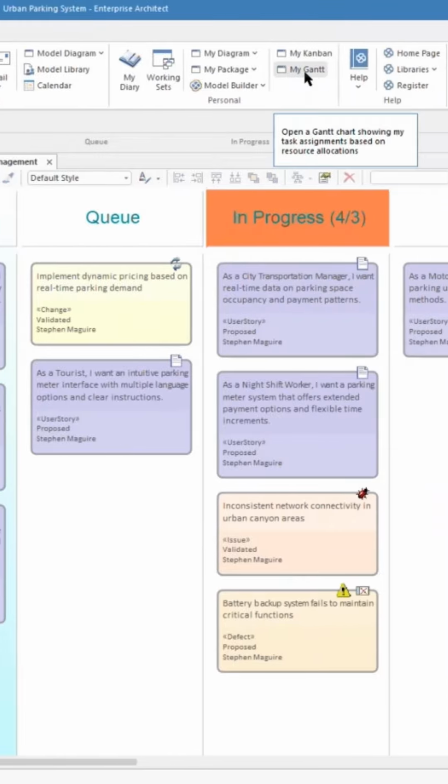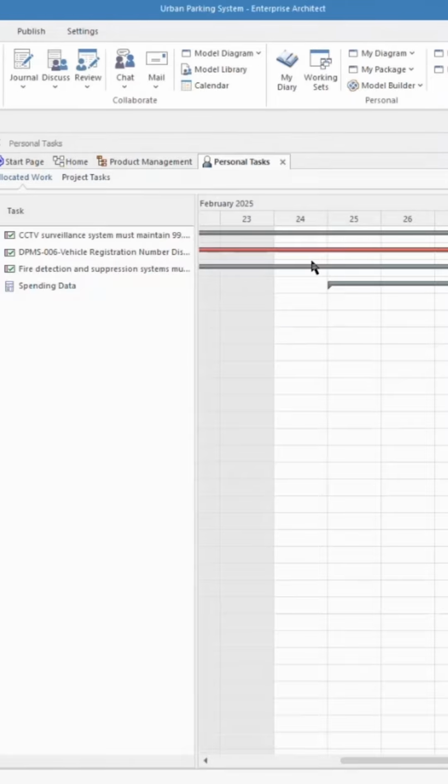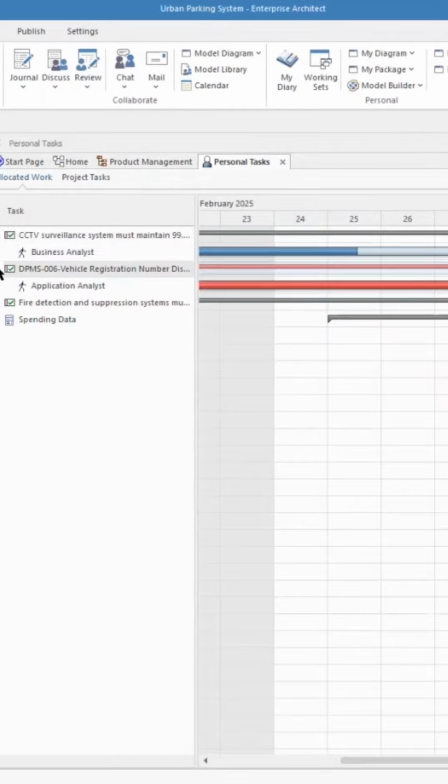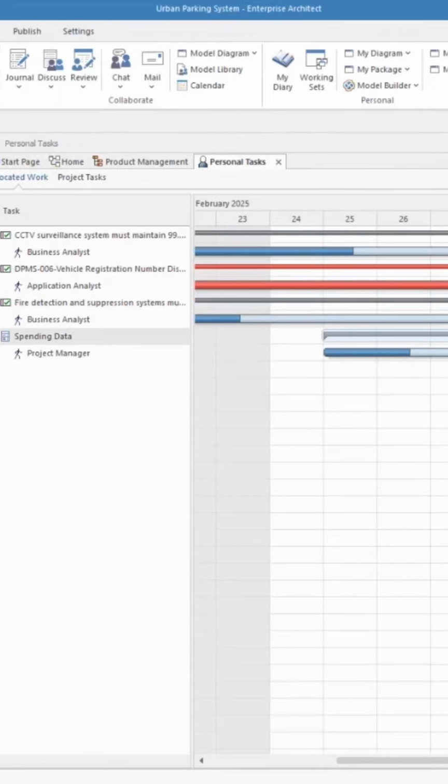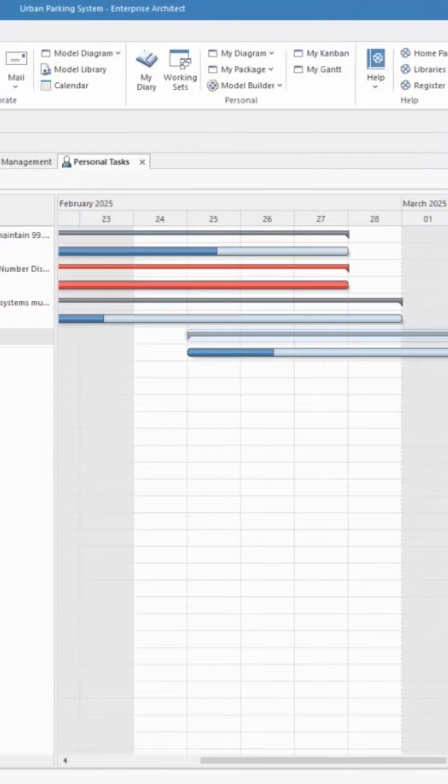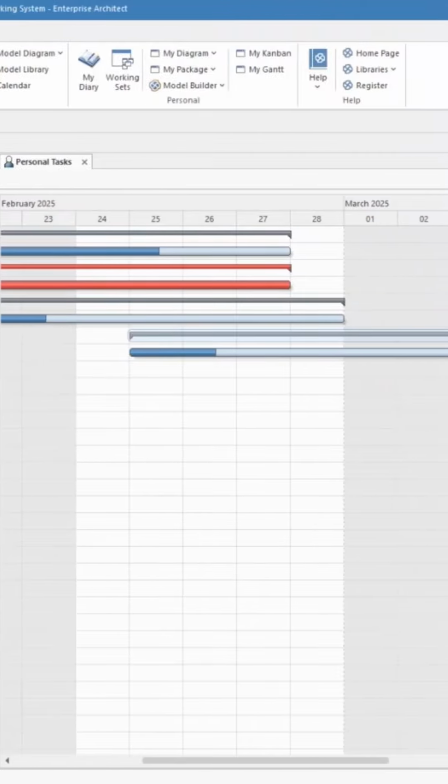A Gantt chart. So my Gantt chart, again, I can click on that and you can see now that a Gantt chart has popped up. And this brings the point, Scott, that there are so many pieces of functionality in the tool that you can use to manage projects.